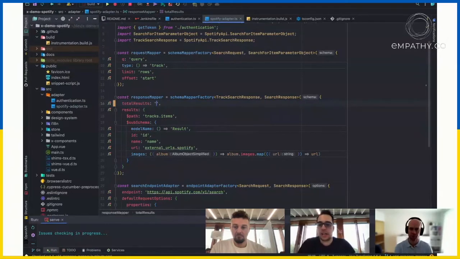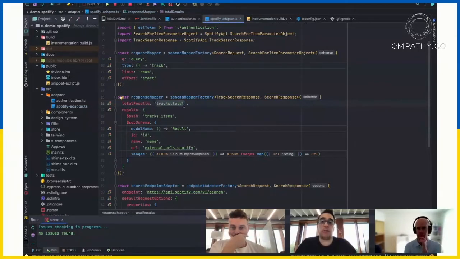As you can see, here it is not only simple attributes, but we can have a path to the data directly. In the response, we have the total inside an object called tracks.